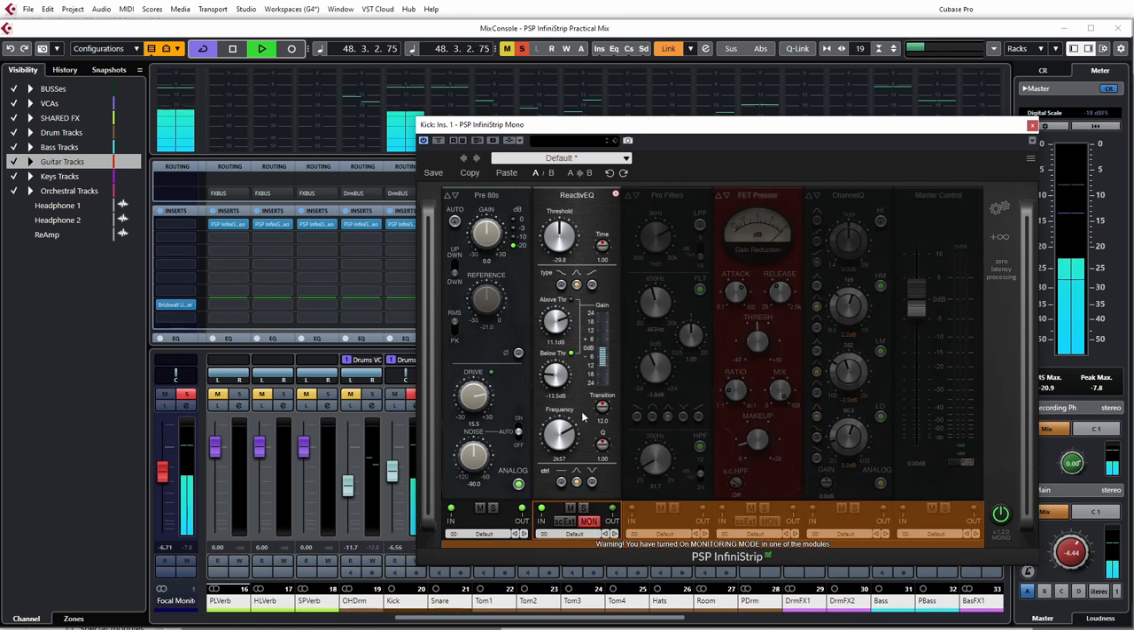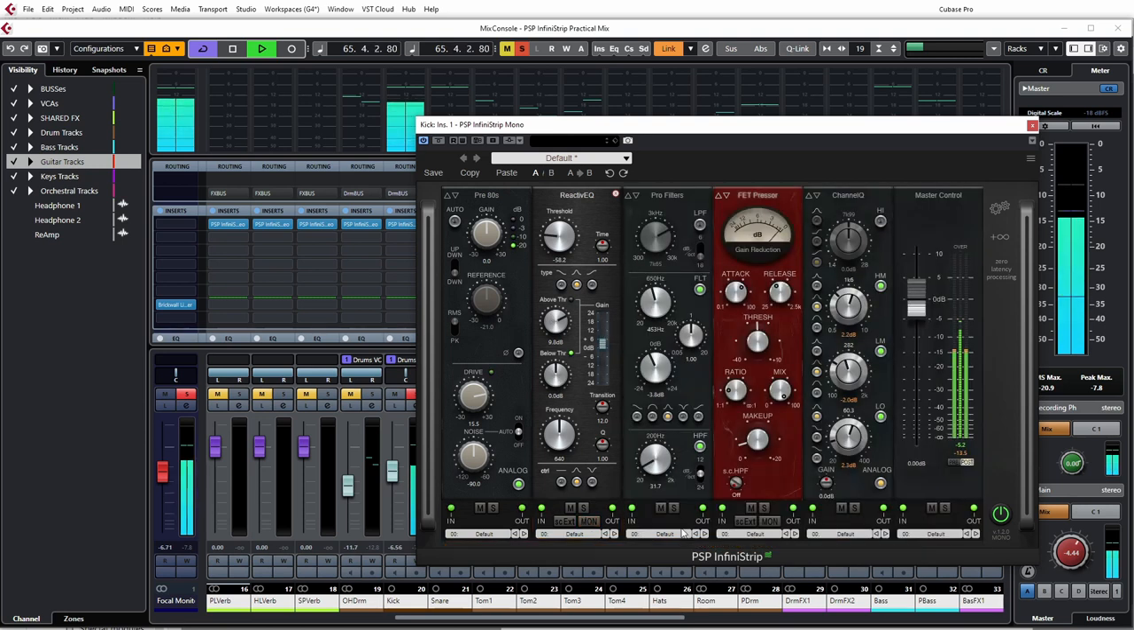Now if we go to a peak, let's just have a listen to that again. So let's just find this sort of boxy sound there. Let's actually get it to go above the threshold. So every time the kick hits, it goes above the threshold there. Let's just set that to zero there. Okay, so let's turn the monitor off.